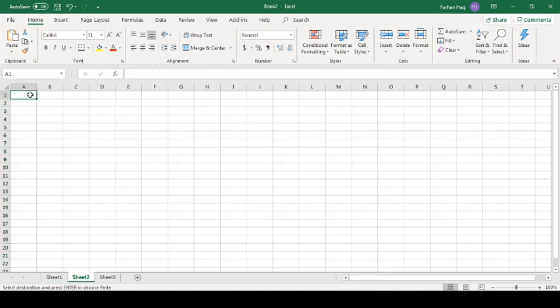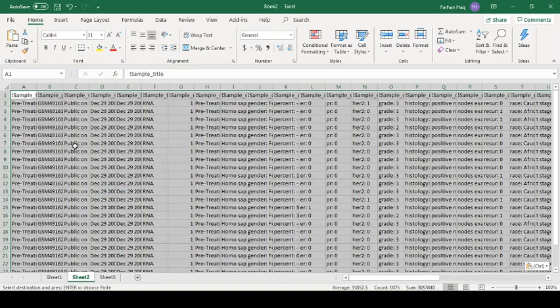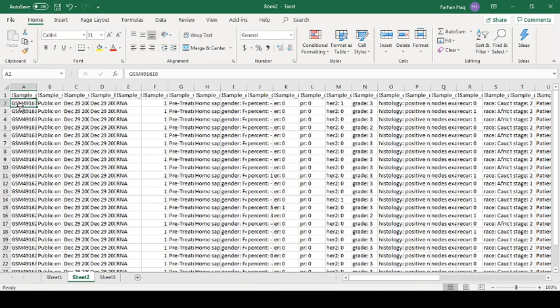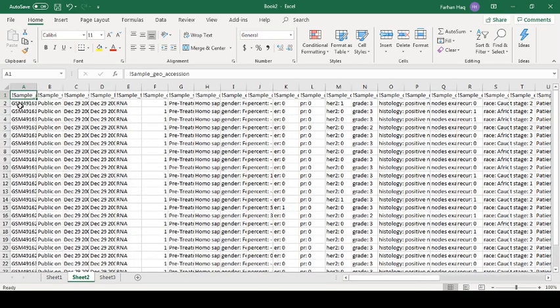I just copy it, and here I am making a transposed file like this. Now, in the first column you can see there are 24 samples. Our question is to find the association of samples with tumor recurrence. Let's see where the tumor recurrence information is. Yes, here it is.